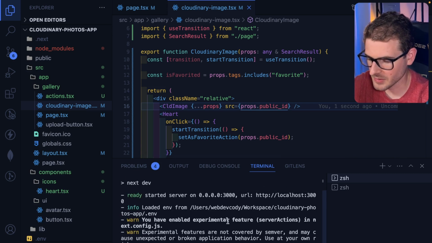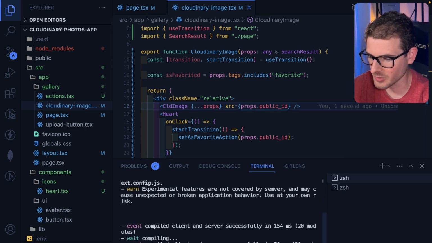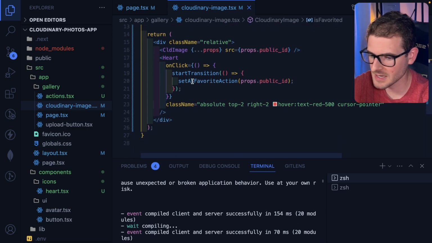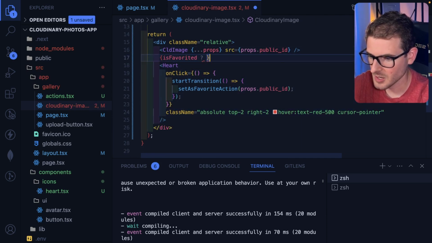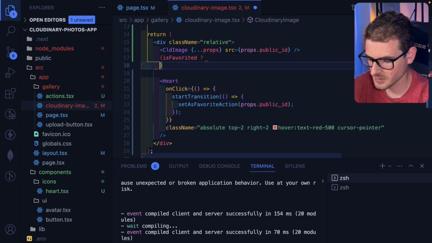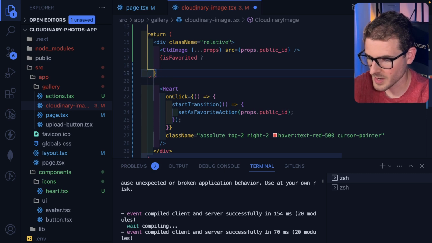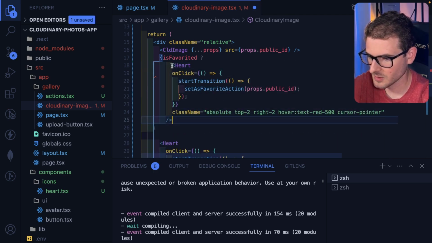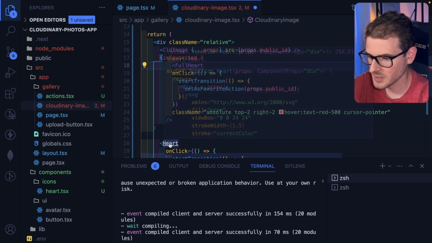It was doing an infinite loop, so I had to kill my server real quick. Okay, but anyway, we're trying to see if the thing was favorited or not, and based on that, we're going to change what heart is being displayed. So if we are favorited, we are going to display probably a full heart. Otherwise, we will display the other heart. I'm going to put another heart here for now, and we're going to change this to full heart.